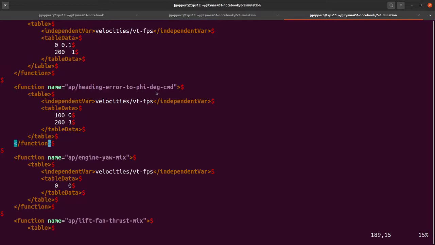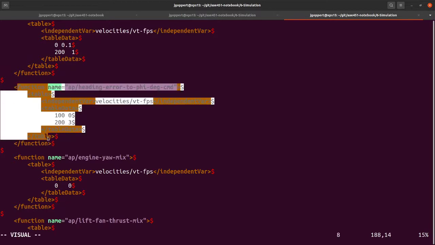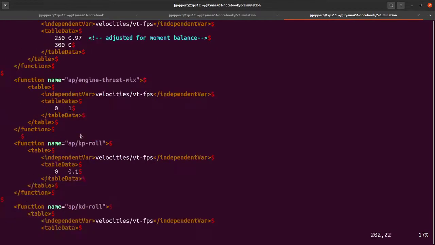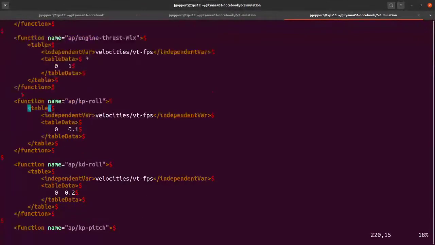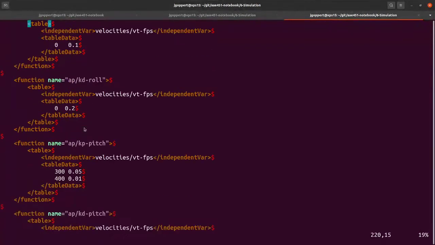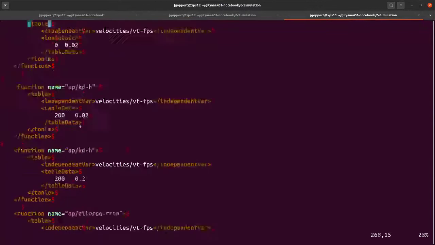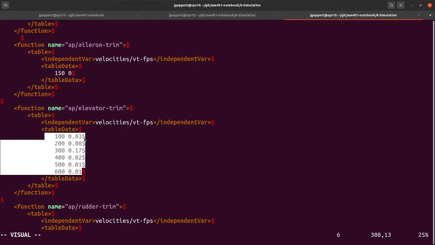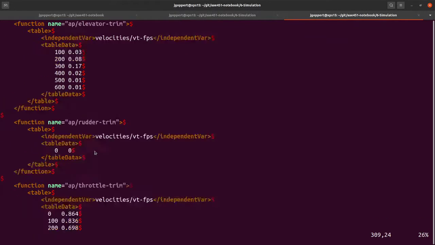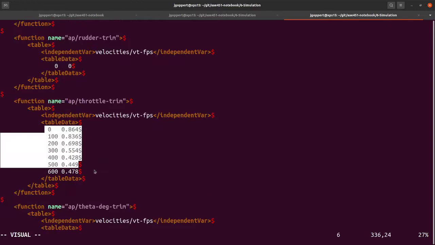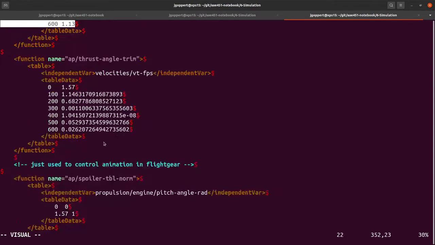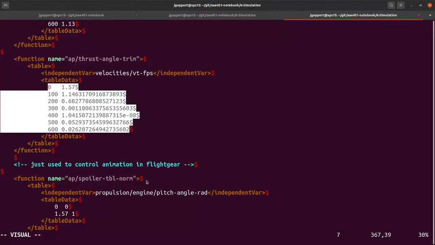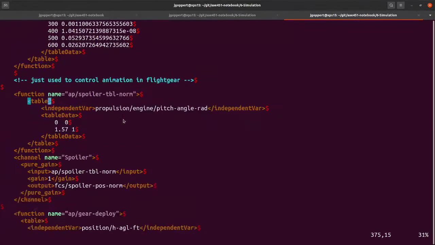Heading error to bank angle command. This is basically what controlled the ability to set the heading of the aircraft. And let's see, KP roll, KD roll. These are the values that you'll be designing for your aircraft. Aileron trim, elevator trim. And basically I got this from that table of trim values, and I can figure out the trim elevator for steady level flight. Here I've got throttle trim, so trim throttle for steady level flight. Thrust angle trim, and that's basically it.